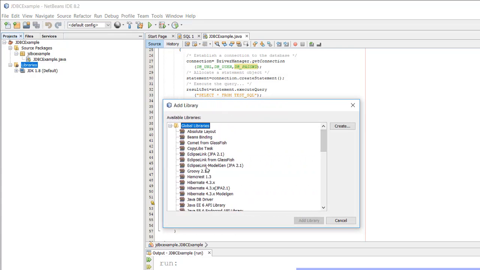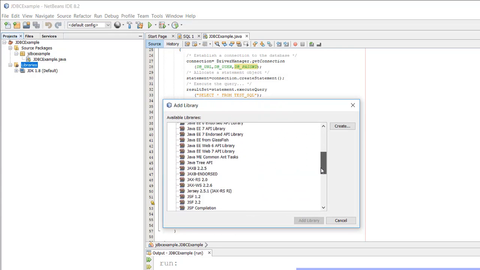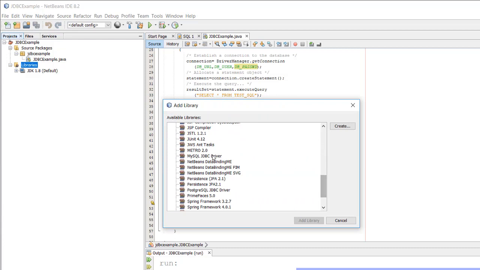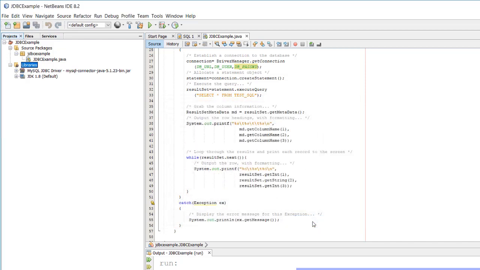And let me just move this over. And I can find, since it's in alphabetical order, the MySQL JDBC driver. What I want to do is add that library. When I do, you'll see over here on the left that it will pop up under this libraries folder. Now I think I'm ready to run. So I'm going to press run.